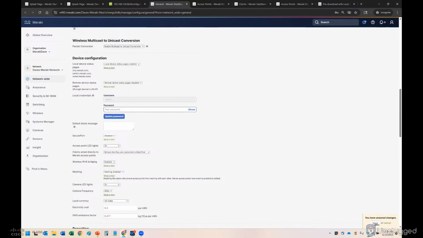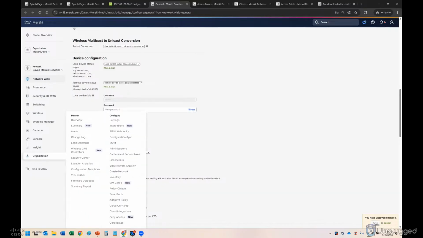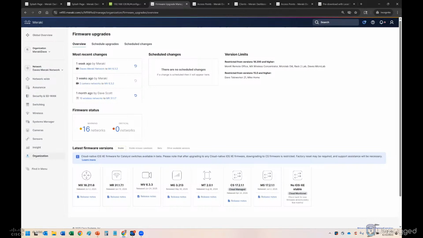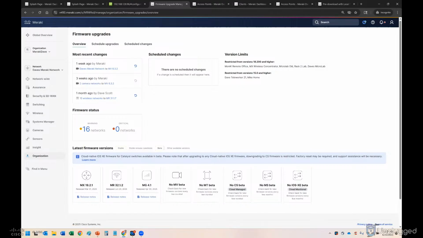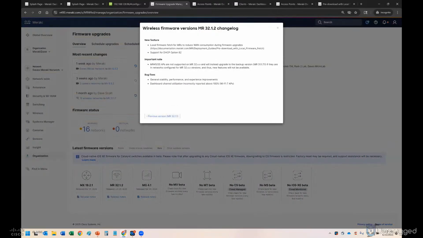And one last quick thing: if you jump over to organization and firmware upgrades, I'll just mention this because it just dropped this week. First, be aware that 31171 just recently dropped because there was a hot fix. That was just released on June 10th. But also, if you click on the beta tab, you'll notice that 32.1.2 has now dropped, I think just 2 or 3 days ago.